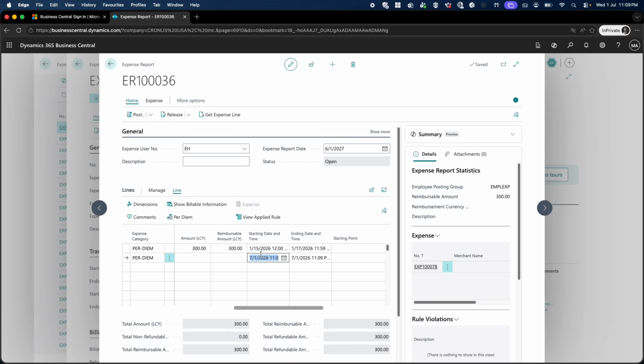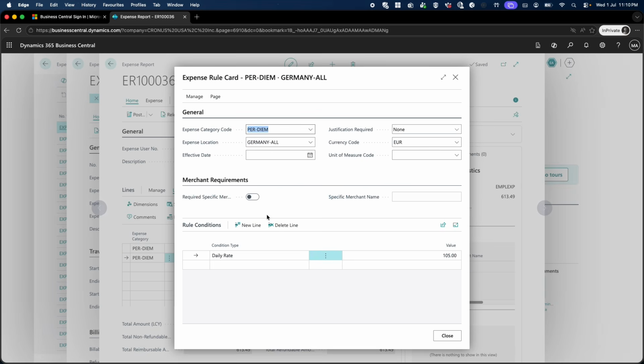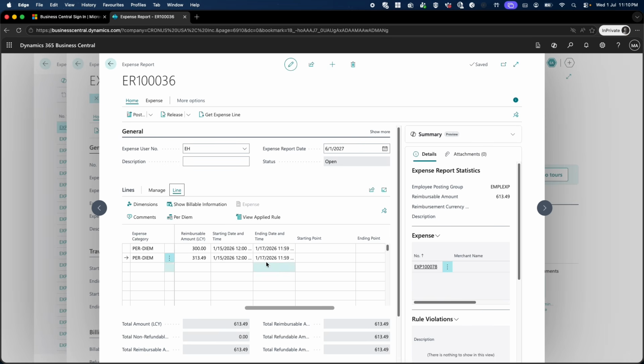Alright, so I do F8. Alright, so if I see here first applied rule, it says 105 and that's euro. So let's keep it 100 euros for example. Yeah, and let's try to change the dates, because we still have to modify something in order to see if that is making any impact.